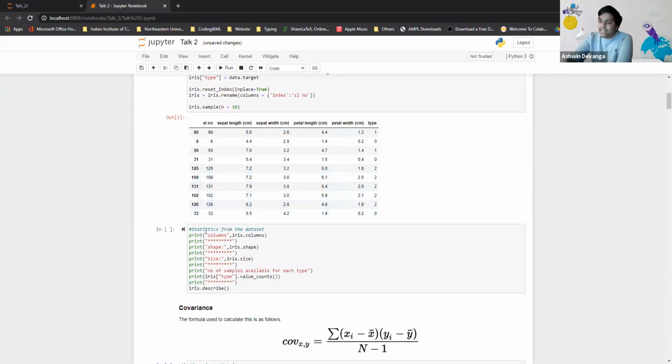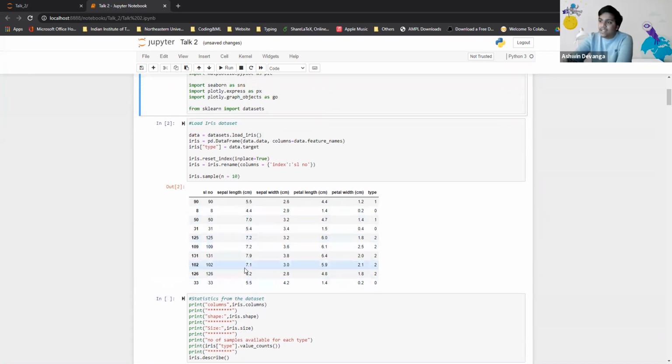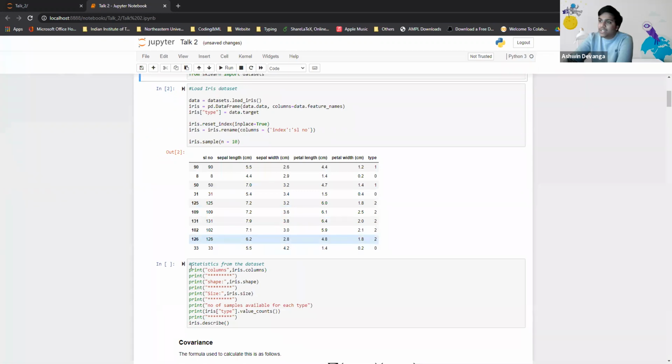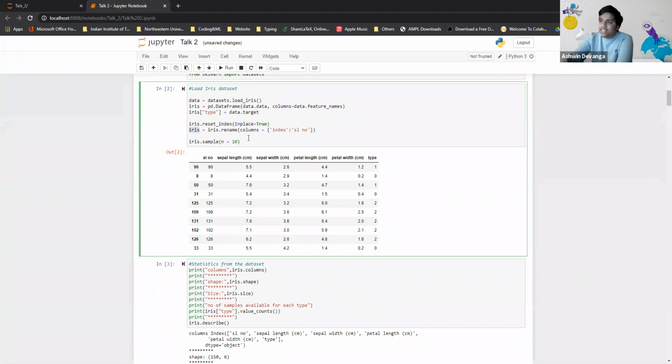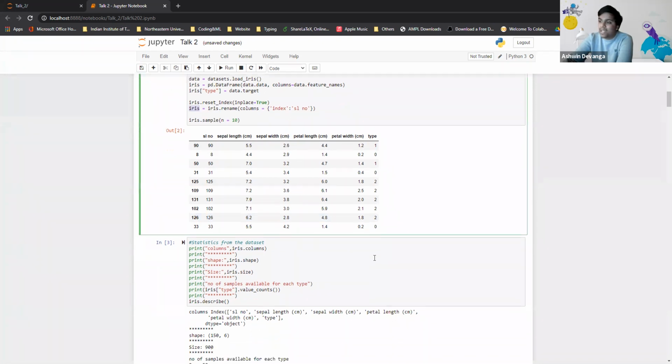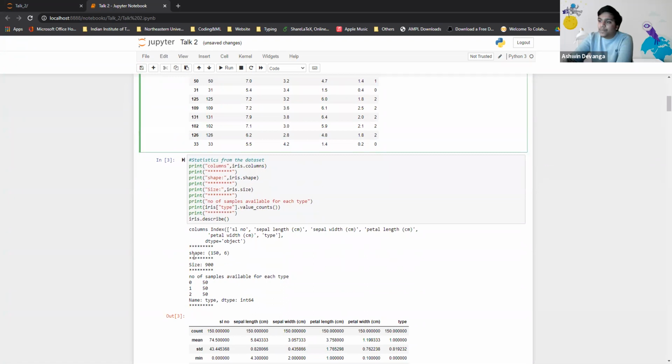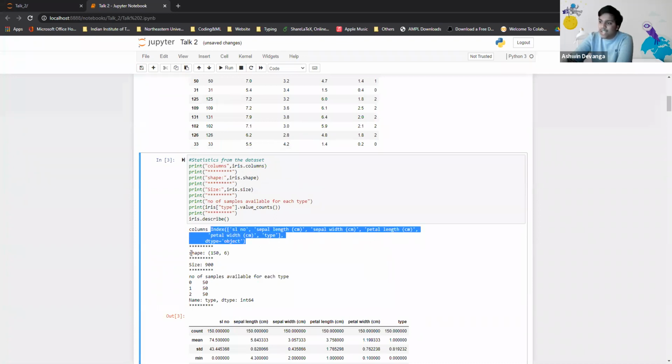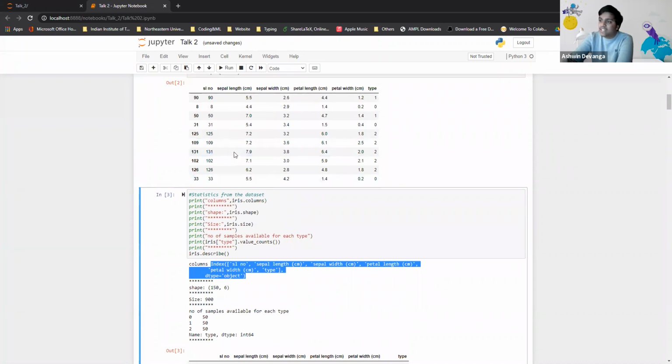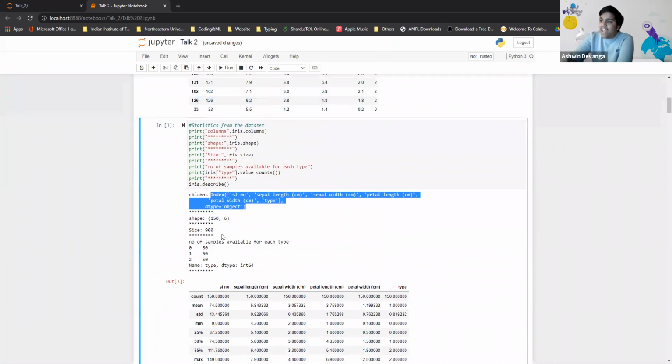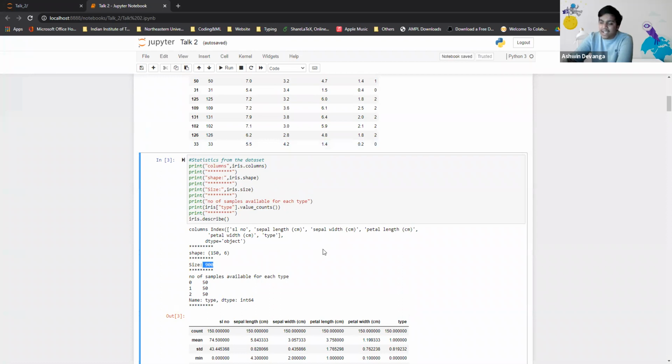Coming to analysis on the dataset, pandas has a few inbuilt functions which we can use. The dataset is stored in a data frame called iris. This is a sample of 10 rows from the iris data frame. Iris.columns gives us an array of column names. The shape gives us the shape of the data set, which is 150 rows and 6 columns. And the size is basically 150 times 6, which is the total number of cells present in the data set.